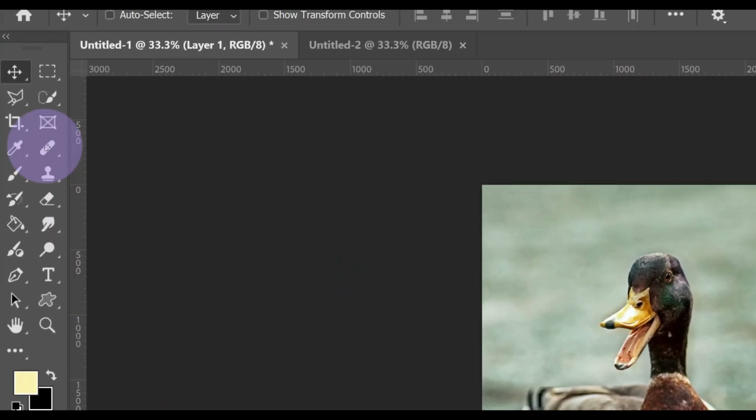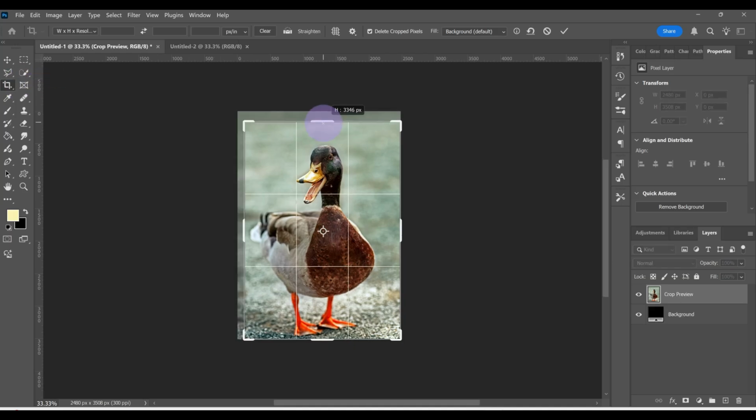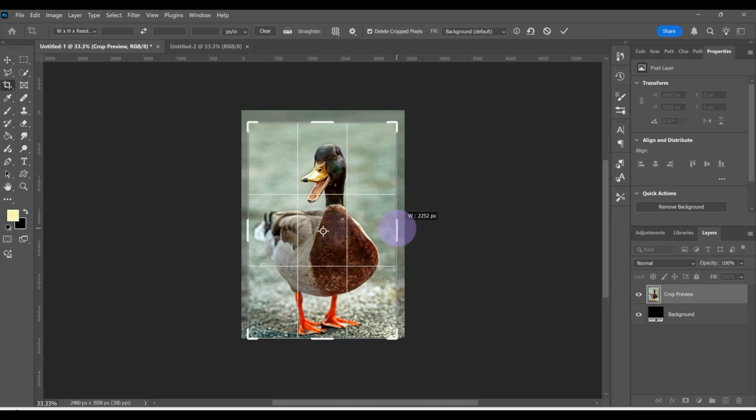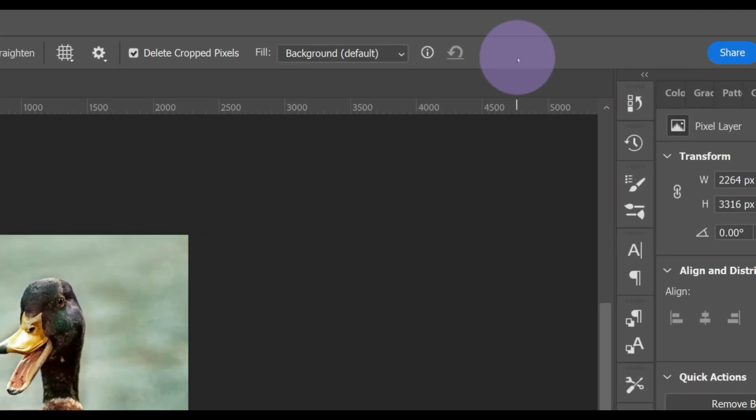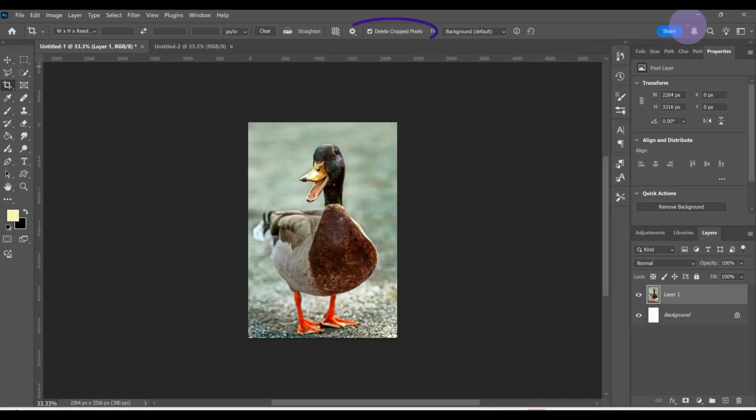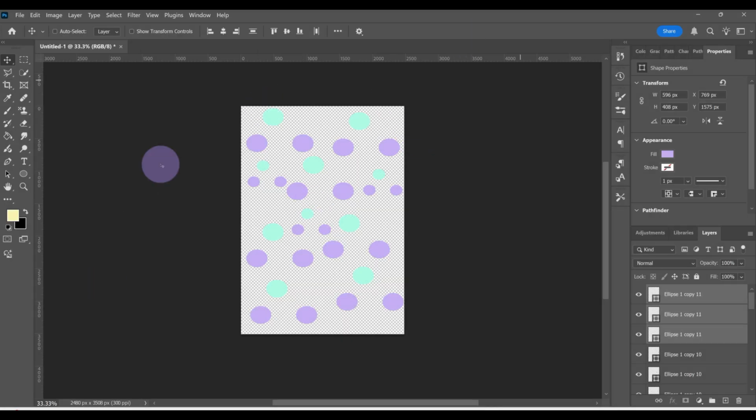Select the crop tool from the toolbar, then drag over the image to set your crop frame. Use the handles to adjust the area you want to keep. Then click the top right corner to select the tick. This is optional, but uncheck Delete Cropped Pixels in the top bar if you want to keep the full image for non-destructive editing. Alright, let's go from cropping to creating.